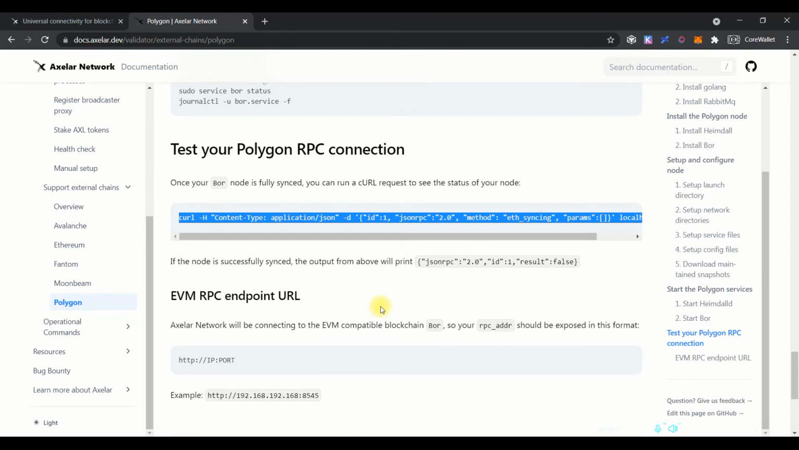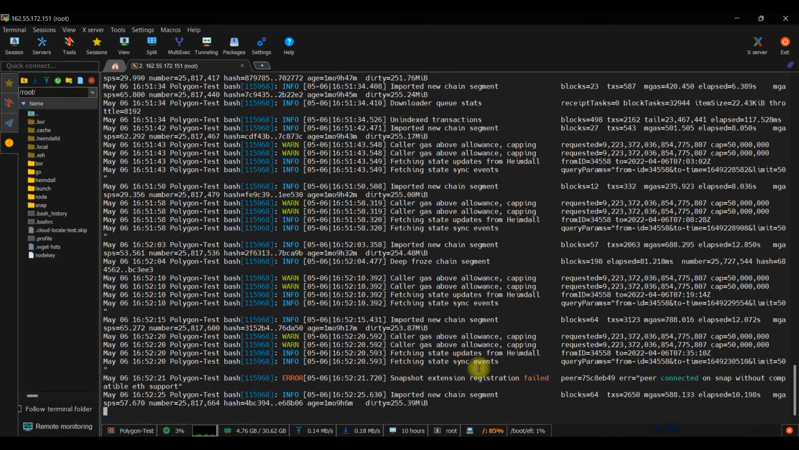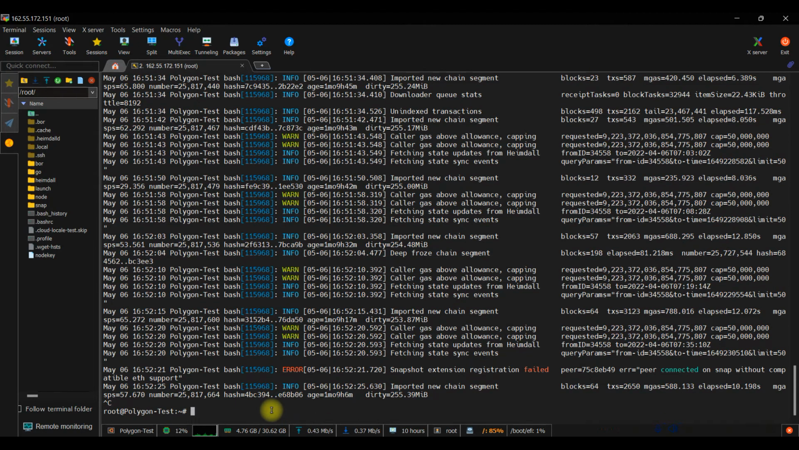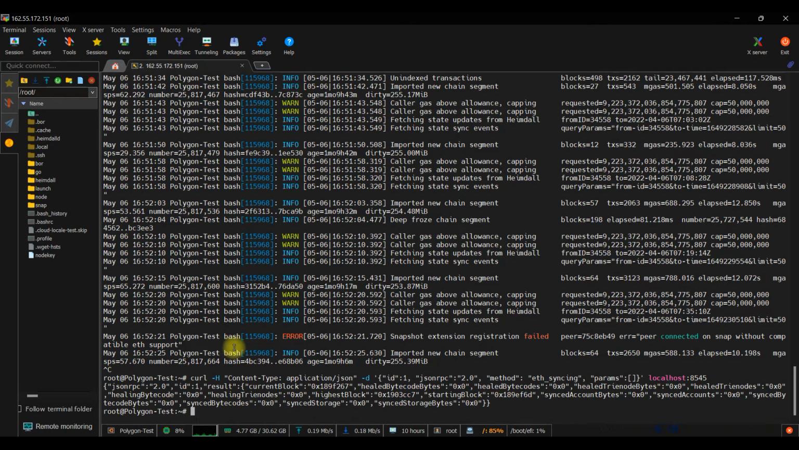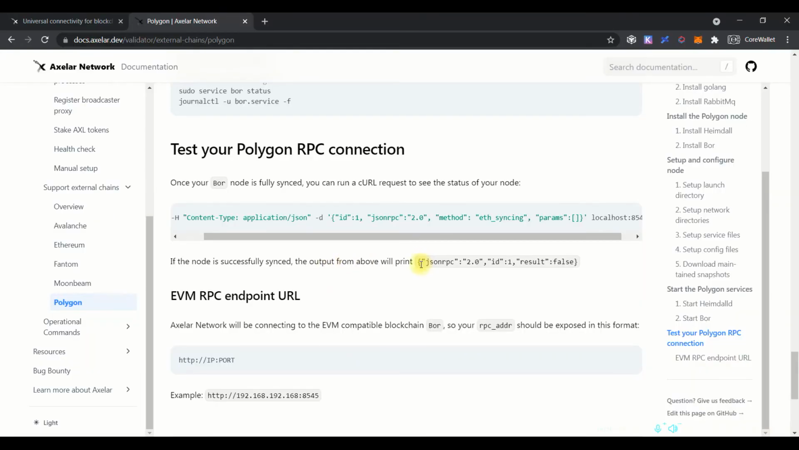Now we need to wait until the bohr is fully synchronized. To check the synchronization status, you need to copy this command and paste it into the terminal. You will have an output. In my case, the output shows that my node is out of sync. When the node is synchronized, you will have a false output, as indicated in the guide.